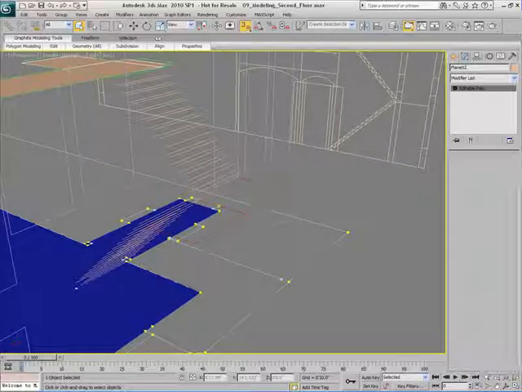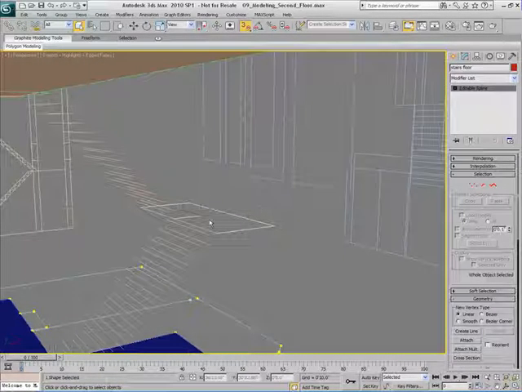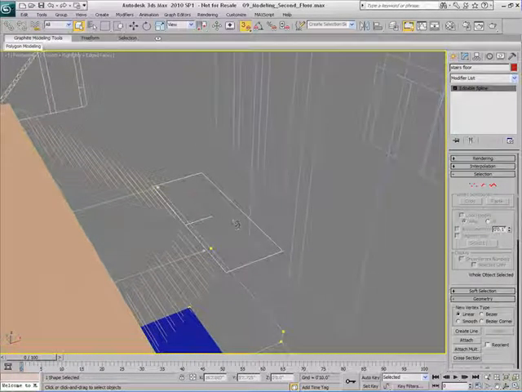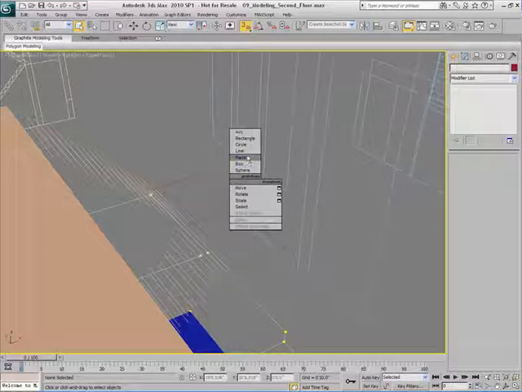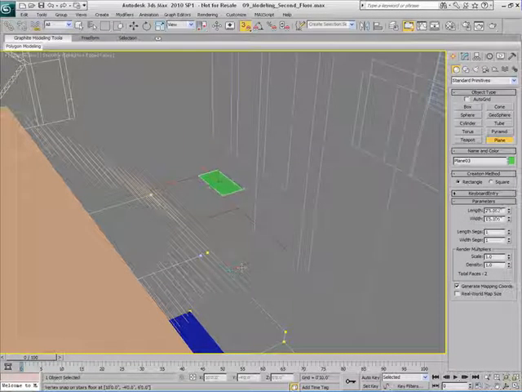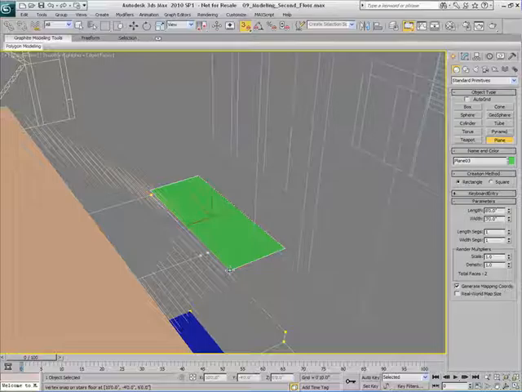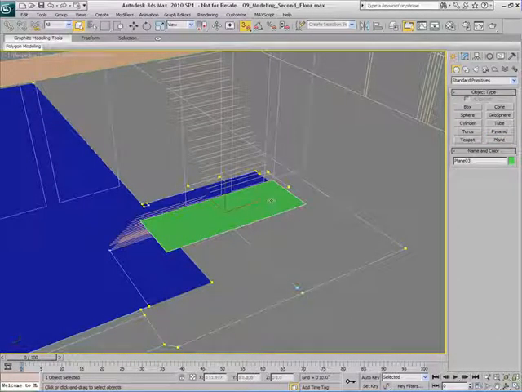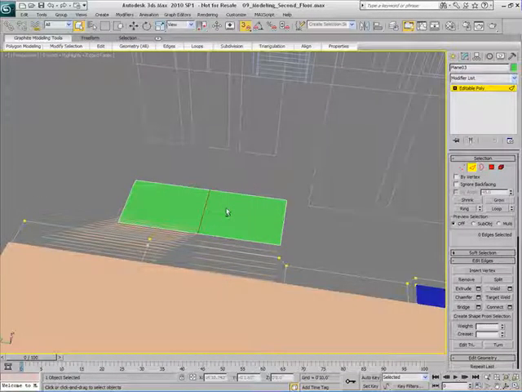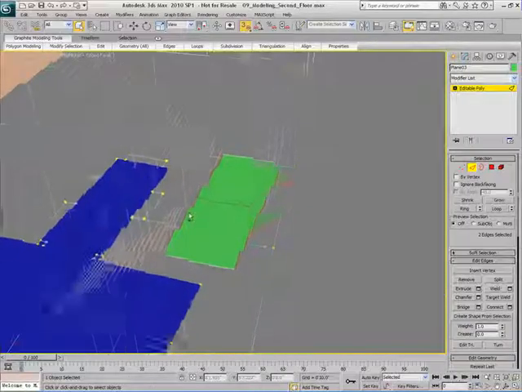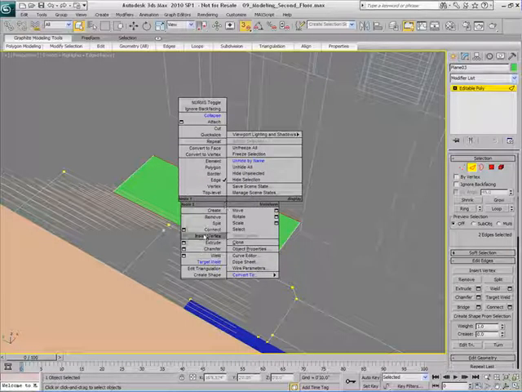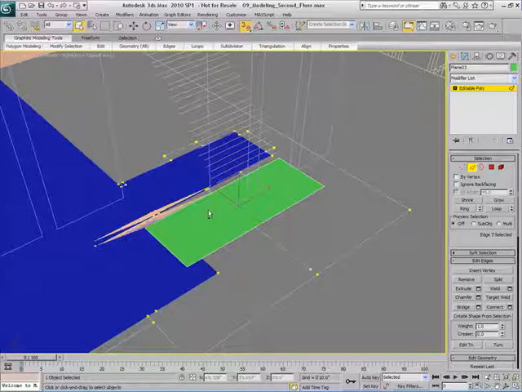Let's model the little floor piece here that connects the top of the staircase to the bottom of the staircase, and that's going to be very easy to do. I'll Control right click to open up the quad menu and create a plane, and I'll create this plane here using snaps, and there we go. Very easy. I'll convert that to an editable poly. I'm also going to select the two edges from this plane, right click and hit connect one time. That should put a connection right in the middle.